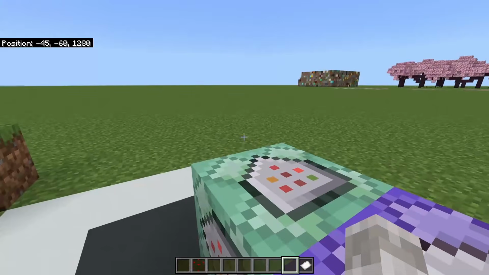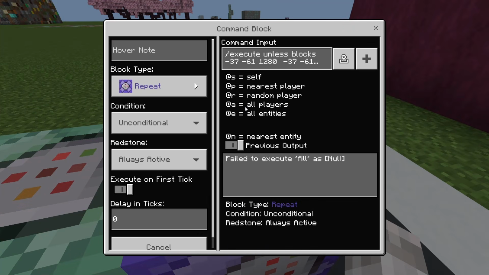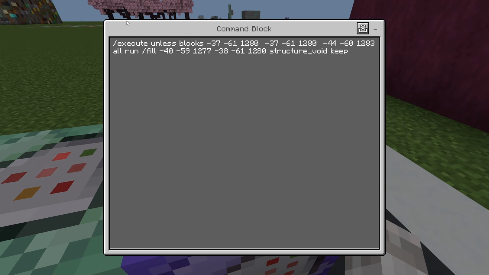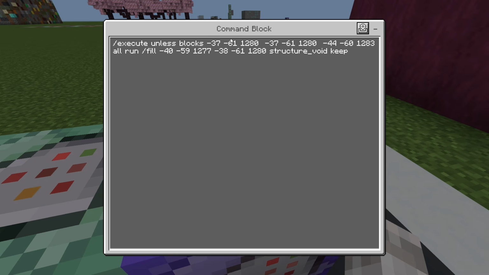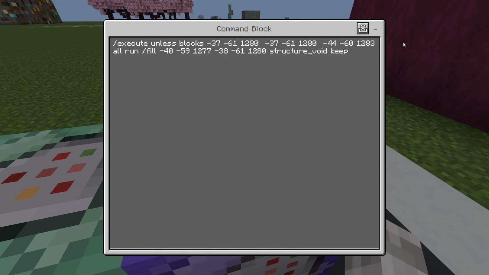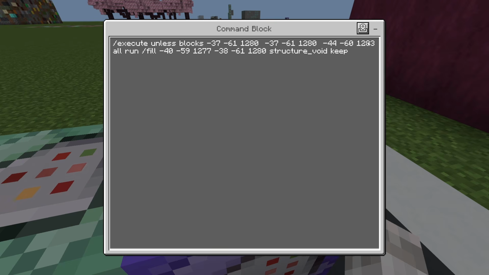So you need the coordinates for this dropper as well, the original dropper, and also where you want it to fill. Then you need two command blocks, the first of which is repeat and always active, and this is the command. So it's execute unless blocks, and then the coordinates of your first dropper, so the one in the room with the chest. And then again, you want to write those same coordinates for your dropper with the chest. Then you want the coordinates of the second dropper, so the one that you just put whatever you want the key to be inside of, you want to have those coordinates here. And then run /fill, and then the coordinates of where you want it to fill, making sure it's all the sides of your locked chest.